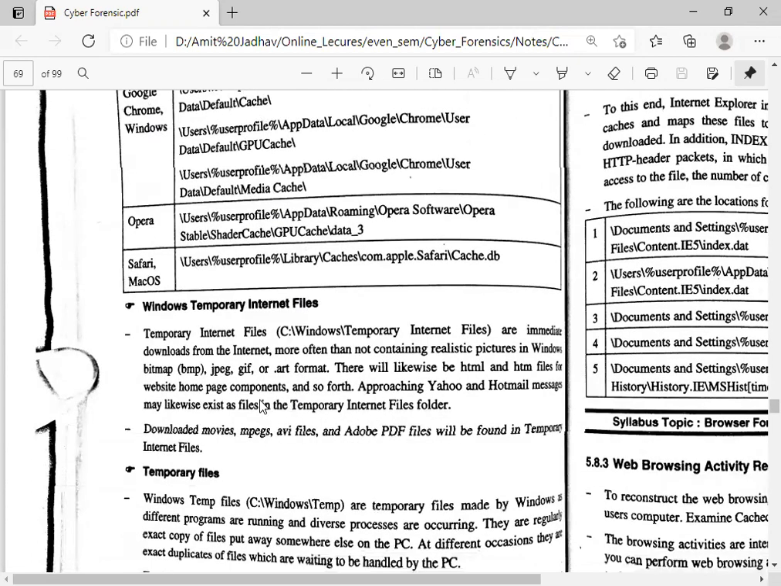Then after cache, evidence can be found in temporary internet files. Temporary internet files are immediate downloads from the internet, more often than not containing realistic pictures in Windows bitmap, JPG, GIF, or other formats. There will likewise be HTML files for the website homepage components and so forth.